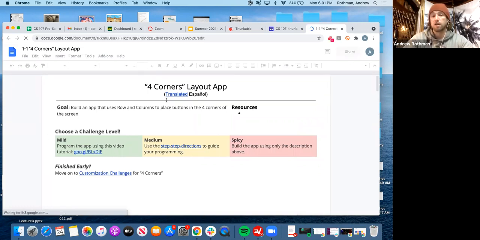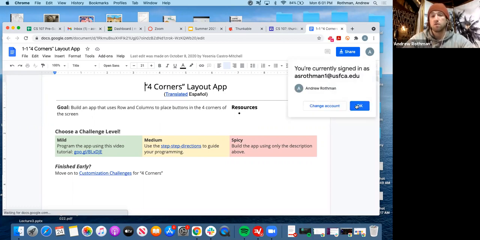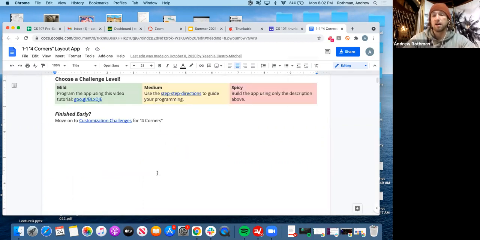Oftentimes there'll be a template. So I've already created something in Thunkable with a bunch of media uploaded probably. You can choose your challenge level. If you want to do the basic app via a video tutorial, you can do that. If you want to build it by a step-by-step guide, you can do that. Or you can take the outcome of the goal and try to build it on your own, which would be challenging in the beginning, but some people do it.